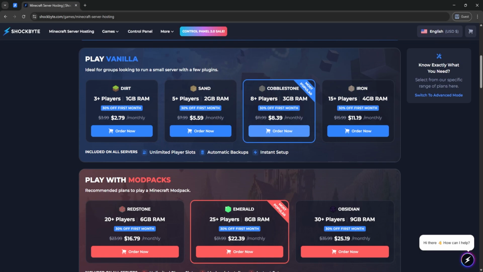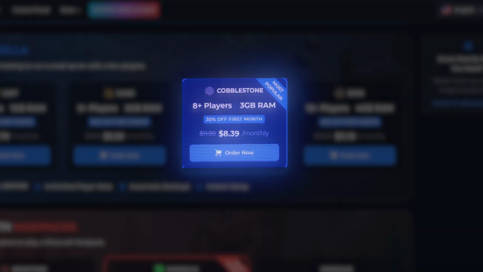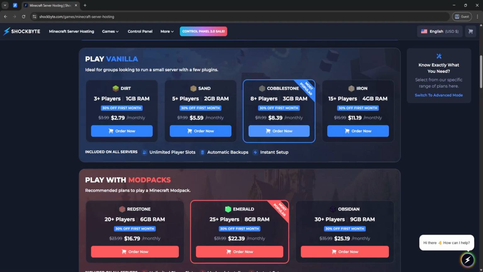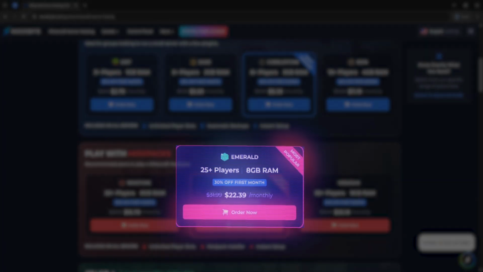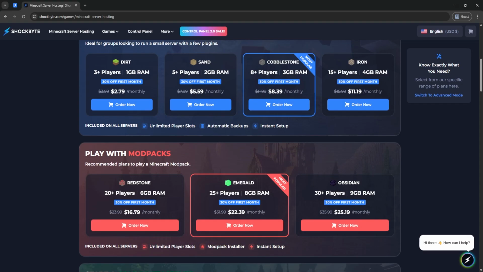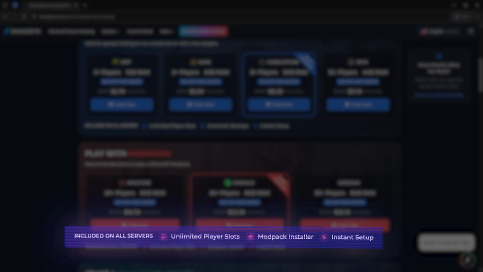You'll see a bunch of different plans on the site, depending on how many players or mods you want to run. If you're looking to play with a small group of friends, I would recommend the cobblestone or sand package. And if you want a little bit more grunt, you can go for the iron package. If you guys are going to be running, say, mod packs, you can go ahead and check out their emerald plan. This comes with 8 gigs of RAM and it's currently discounted 30%. It's one of their most popular modded packs, and it comes with automatic modpack installer, instant server setup, as well as unlimited player slots and all the other features included with their other plan.